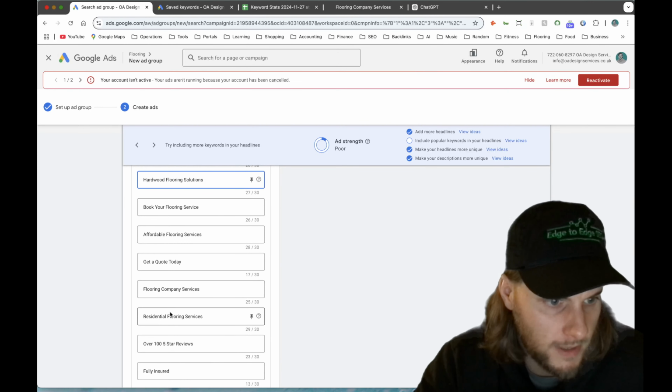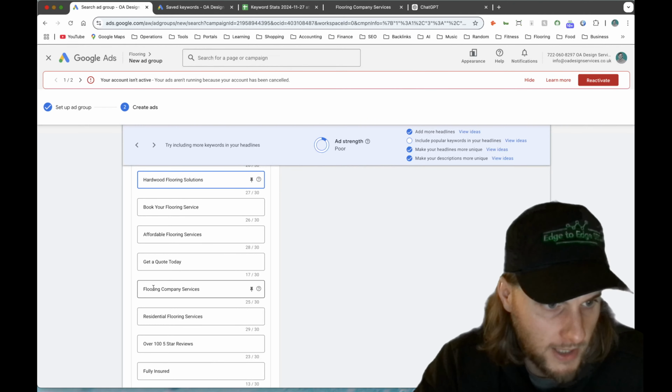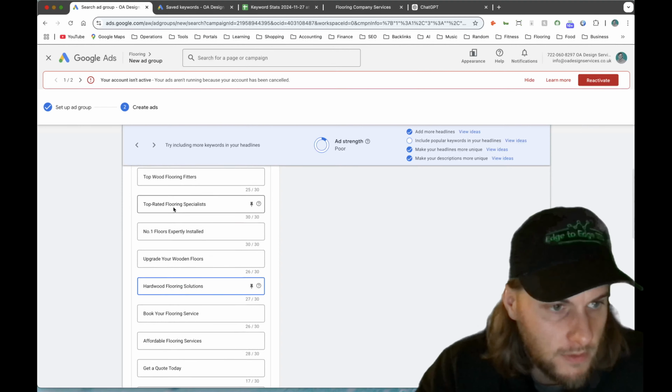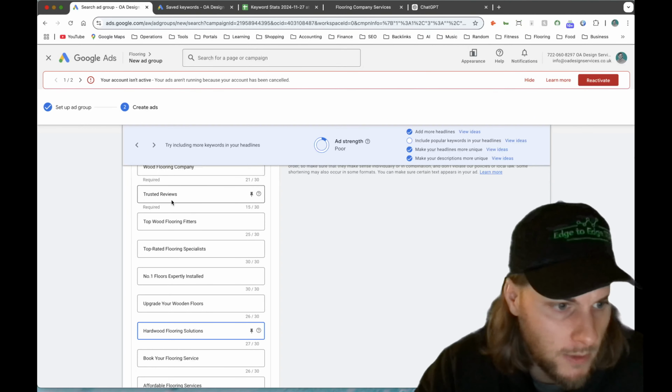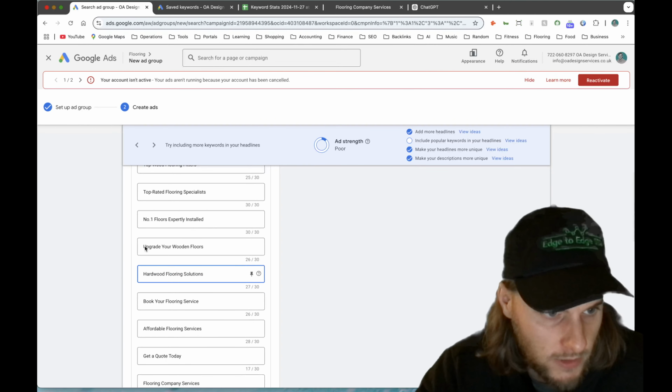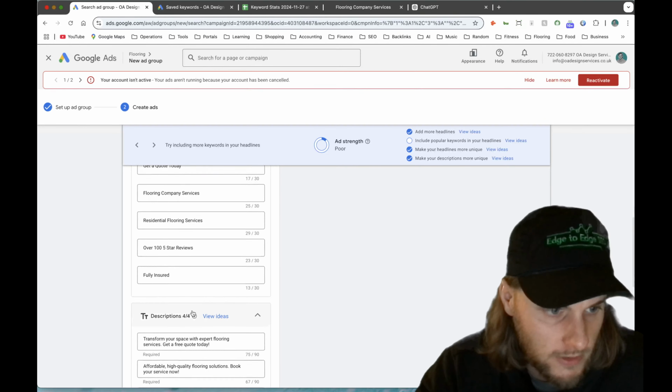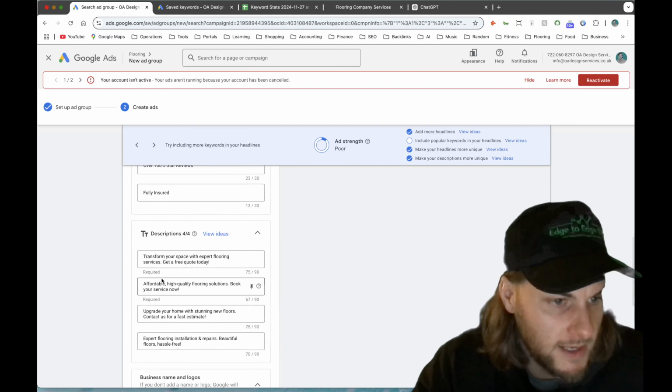Another way would be to put a variation like solid wood. Just think of all of the different wood flooring keywords that people are likely to search for, and make sure that you put them in here, obviously along with things like get a quote today and 5-star reviews and things like that, fully insured. And then the same with the descriptions.